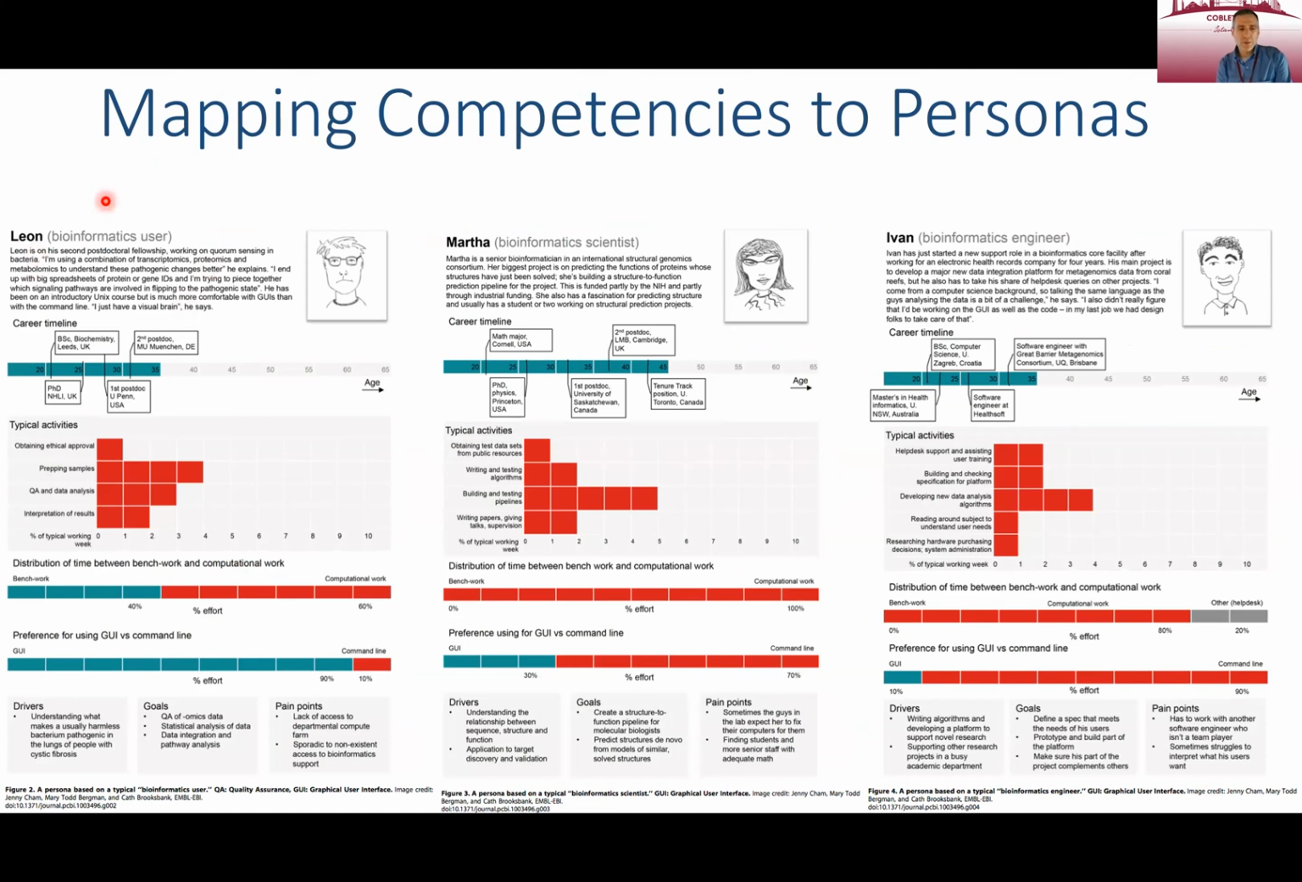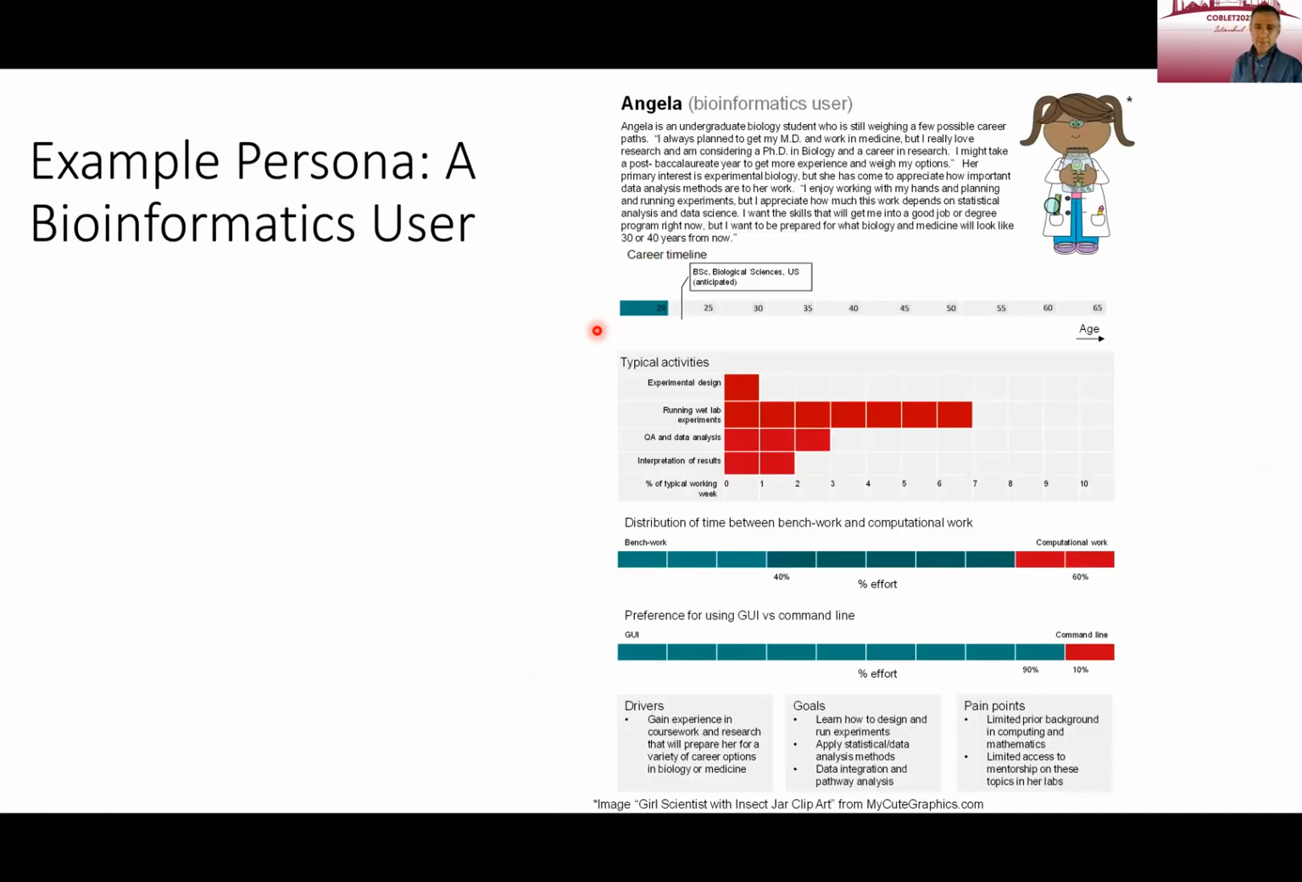Original three personas were the bioinformatics user, the bioinformatics scientist, and the bioinformatics engineer. The user was more or less the biology students I was trying to teach. The engineer would be more like the computational biology students we also teach, and the scientist, another role kind of in between, doing what we might call an applied bioinformatics person today. And this was just an example.